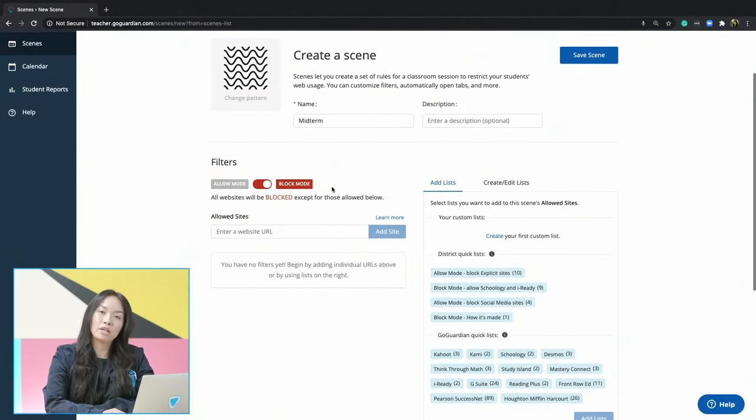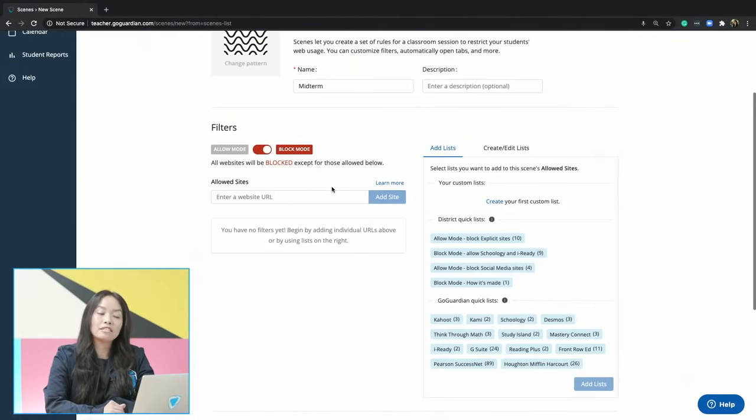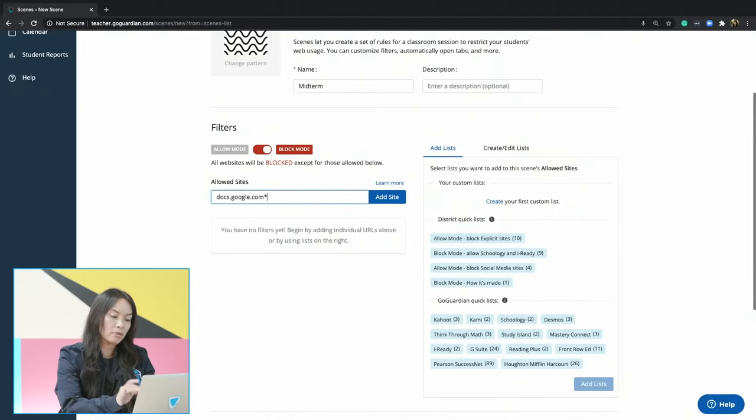Let's make this scene in block mode since this is going to be for a midterm. Now, to add specific sites to your block mode, you can add the URLs one by one here. We can also wildcard URLs. This means that anything with that domain root is going to be allowed. So for example, docs.google.com. To wildcard it, we'll add an asterisk.